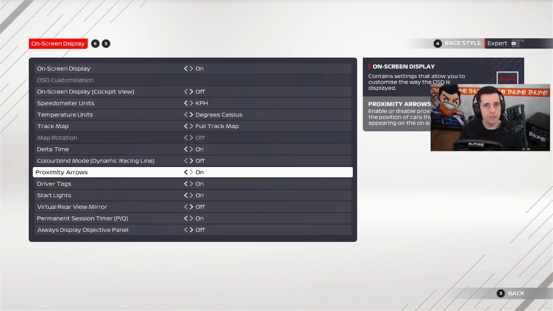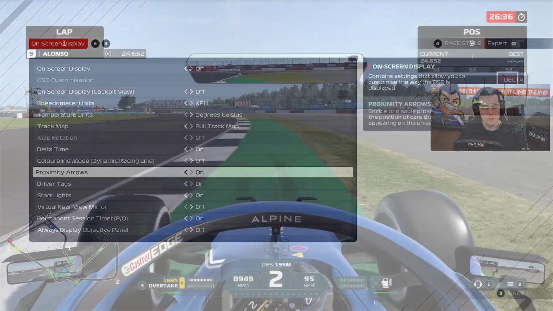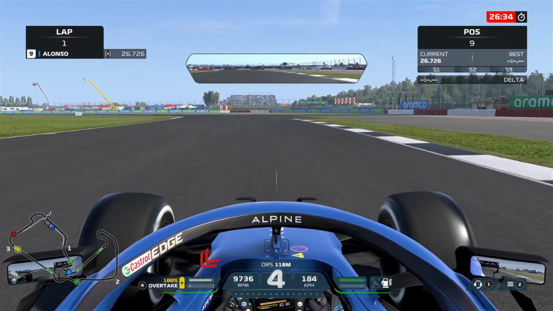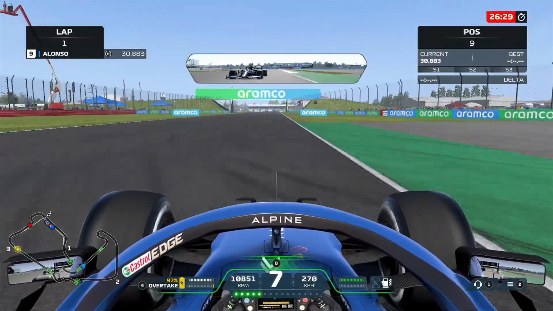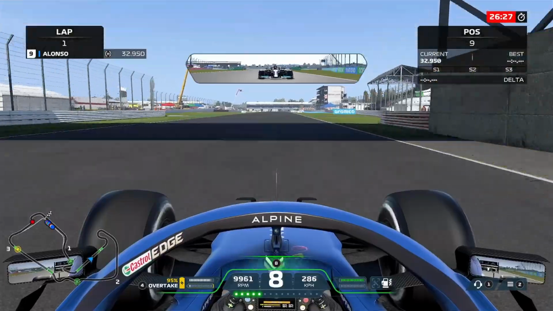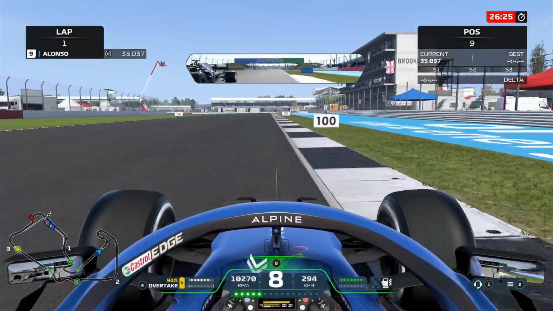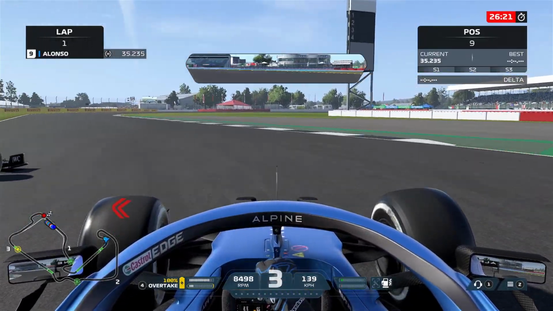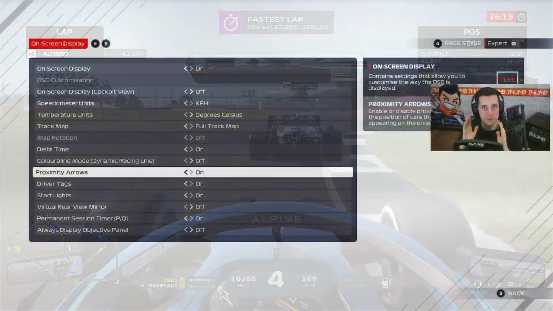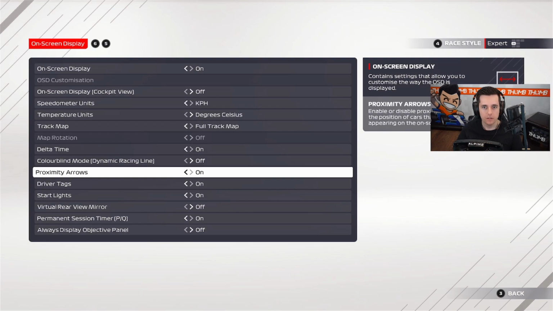Then you could also put on the proximity arrows. If you put that on, you will at all times have an arrow when another car gets close to you. This is very, very helpful when you are racing against each other. You do not really have to have them inside at all times. You can just keep your eyes straight and look at the proximity arrow. For example, going to the right or left, you'll be able to see where the enemies are going. And your awareness will definitely improve because of it.